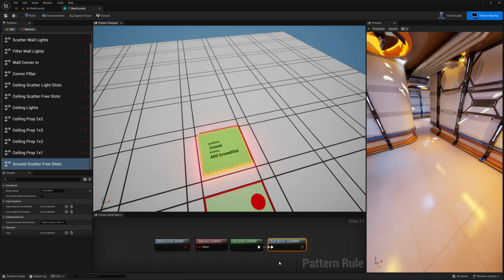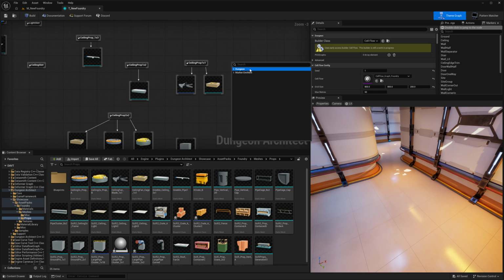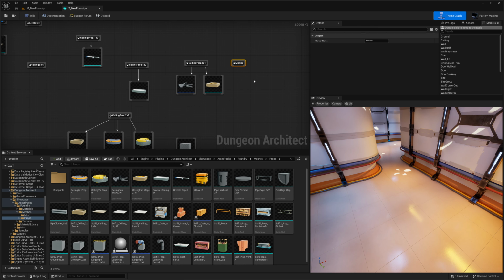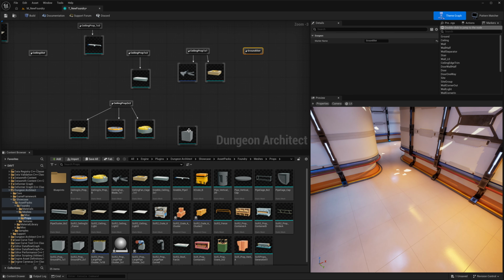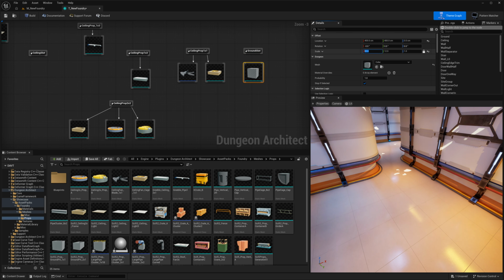Okay, so now let's create this to visualize it. Go back to the theme editor, right click, dungeon, add marker node, and call it this, and put in this. Let's reset this to 4, reset it to 1.